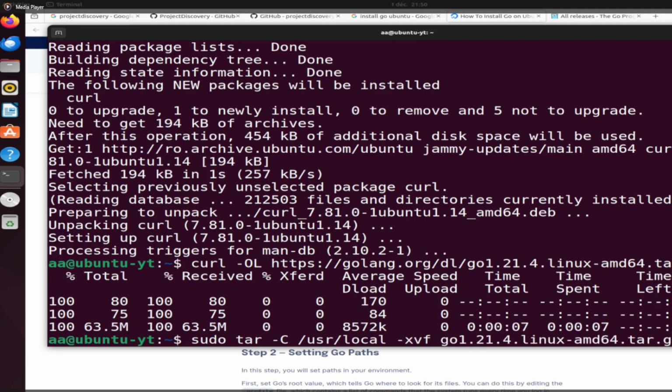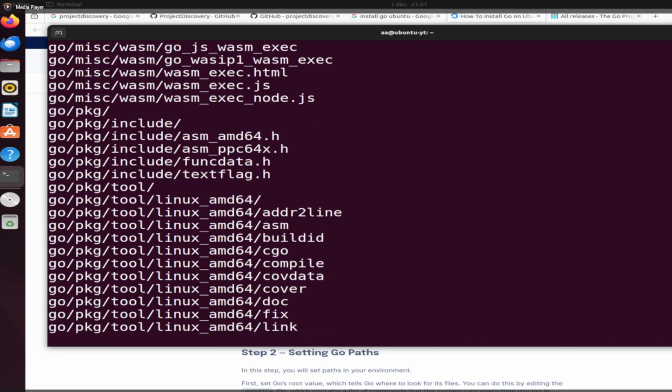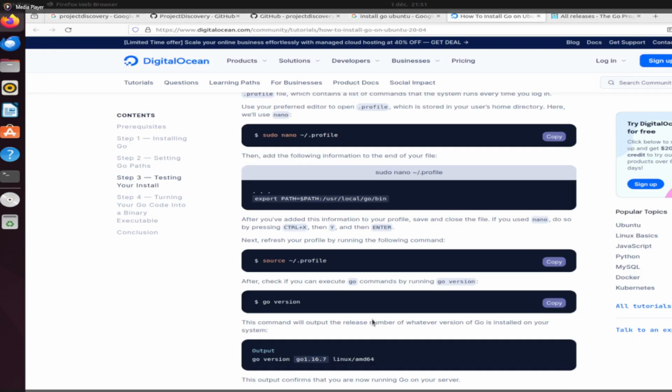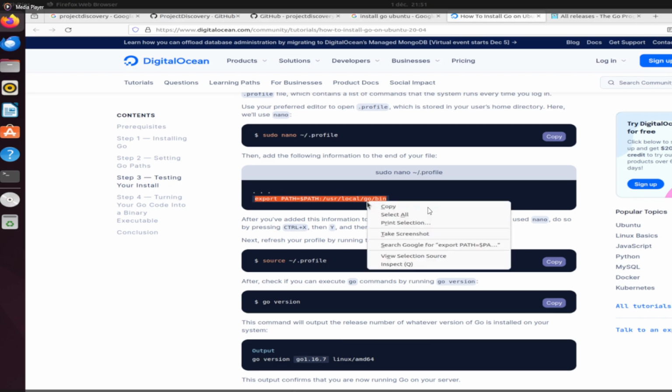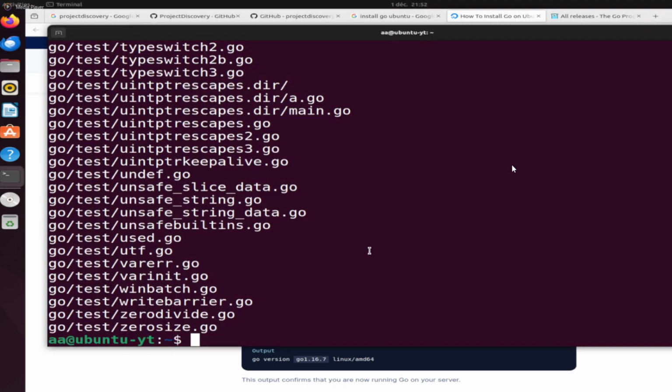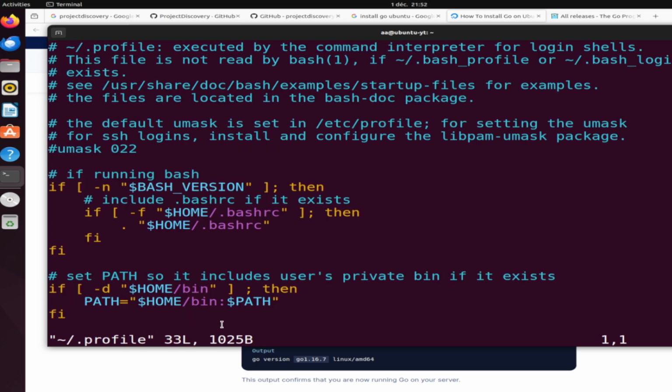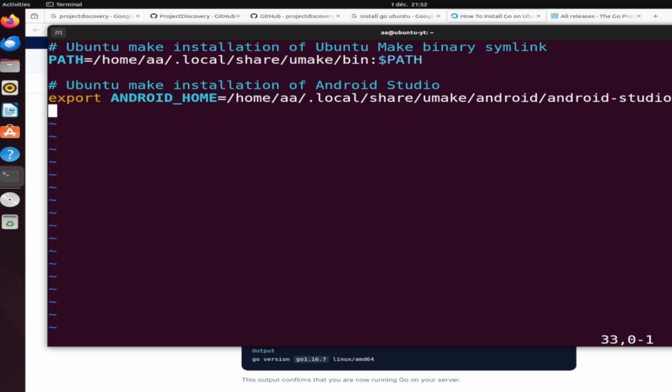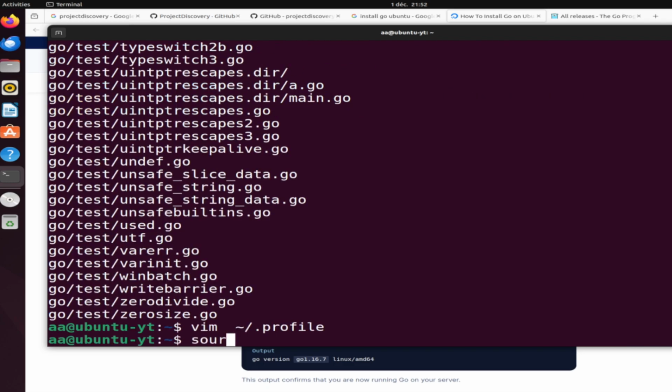And now I extract the files, meaning the Go binary. Anyway. Then we need to add the paths. I add them to the profile file at the end of the file. And then we need to load it with source. Okay. I saved with WQ, and we load it.